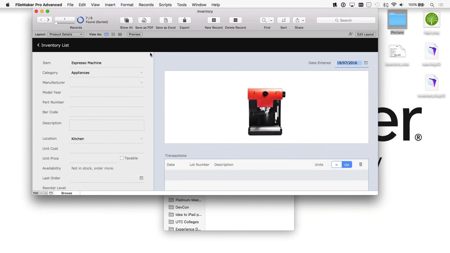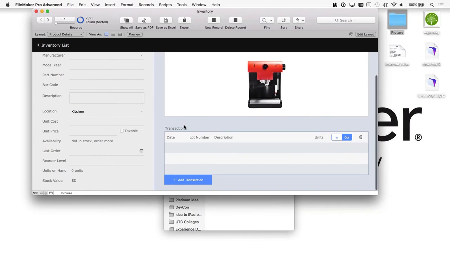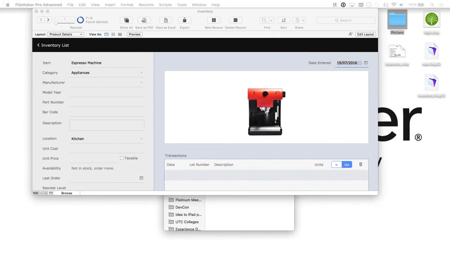And again, if you notice, the design is very nice here. They've got a header color, a solid black line with the navigational controls in here. We've got some details about the object on the left-hand side in one color, and then on the right-hand side, in a different background color, we've got the picture and in this case a transaction of what's happened to that object.